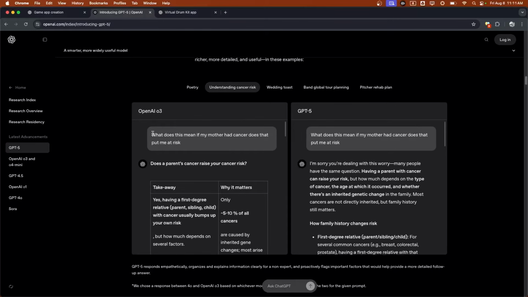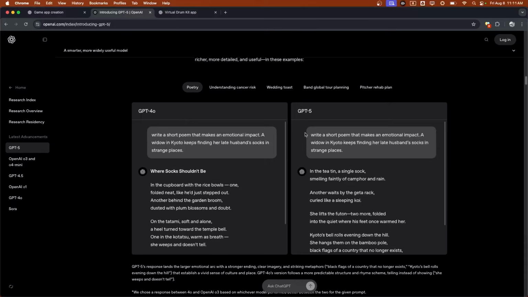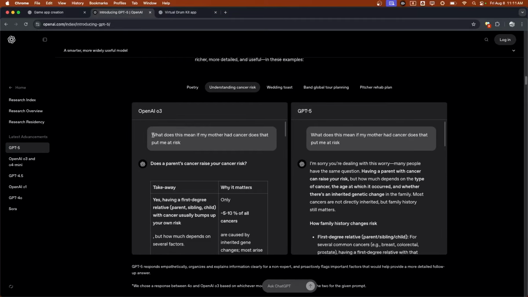This is, I guess, the health related question. So this was the O3. These two are actually the comparison with respect to both of these models. I don't want to go through this one, but let's take a look at this one. This was the O3 response. What does it mean if my mother had cancer? Does that put me at risk? Okay, same questions. Okay, it says, but this looks more emotionally connecting.